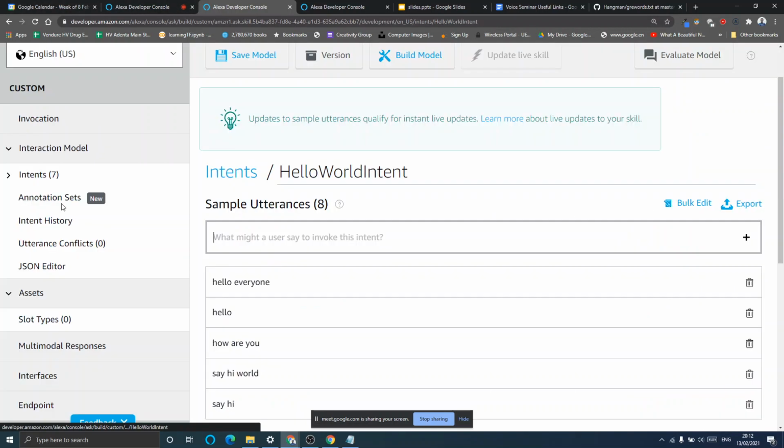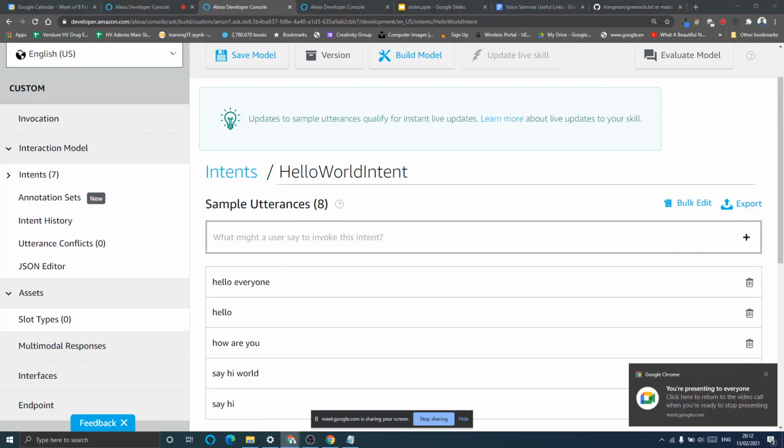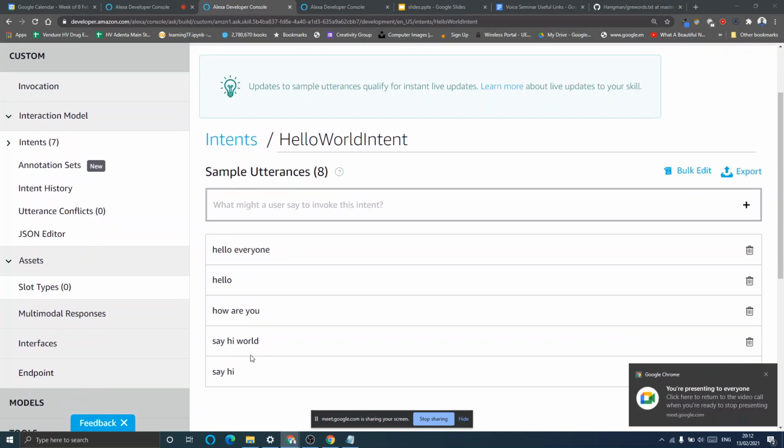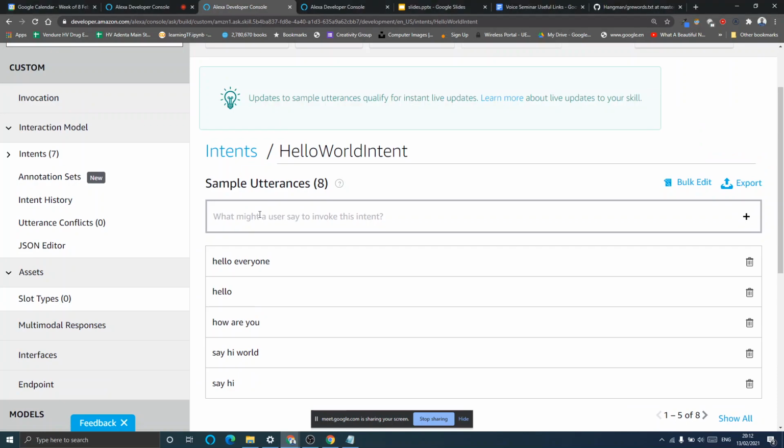So you realize from here, it was more like you were saying specific stuff, right? You were saying, Alexa, hello, hello everyone, how are you? Say hi and all that. But what if you want to do something specific? We don't want to be picking specific things, but we want to say some things to Alexa, and then we want Alexa to pick up those things that we were saying and respond to us based on that, right? So we can do that too.